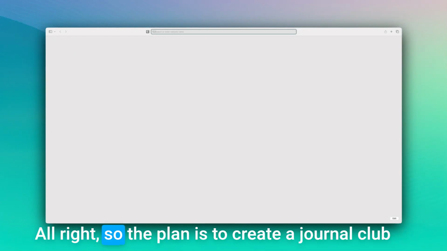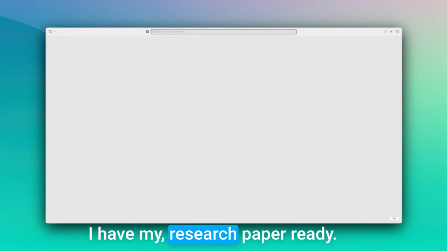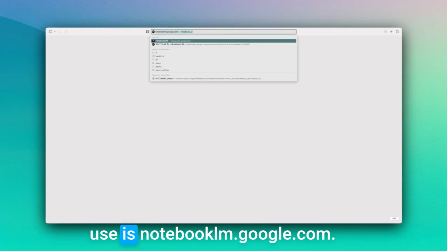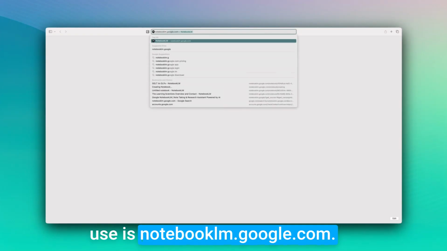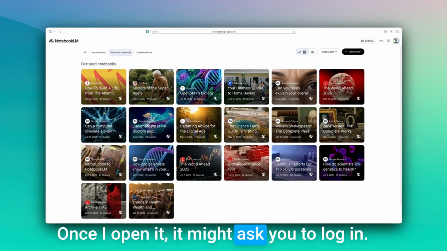All right. So the plan is to create a journal club presentation on SGLT versus GLP medications. I have my research paper ready. This AI tool that I'm going to use is booklm.google.com. Once I open it, it might ask you to log in.